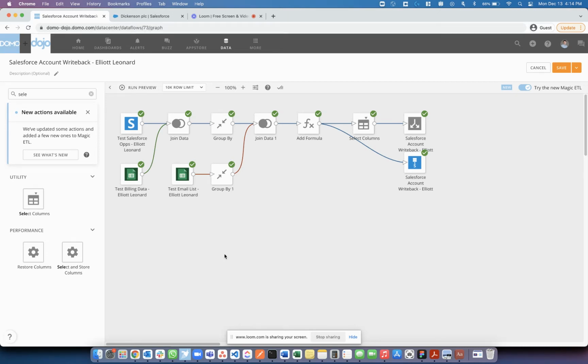Hello, I have an interesting use case to talk about today that involves Domo Integration Cloud and the Salesforce Writeback connector. I'm working in the Domo Dojo instance, so feel free to create your own. I have Salesforce Writeback connectors and Integration Cloud enabled on this instance. But basically, this use case is we have a list of opportunities, and we want to enrich those opportunities with data from our email marketing tool and our billing tool, and ultimately write back to Salesforce.